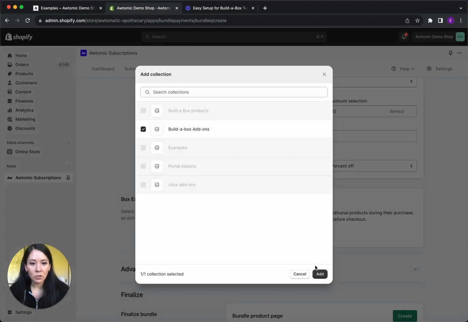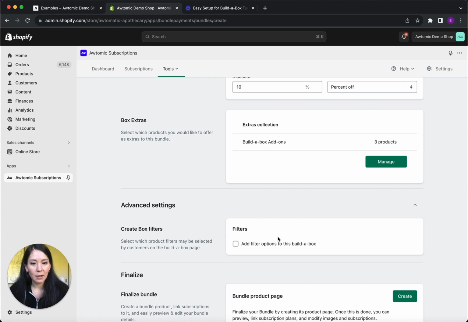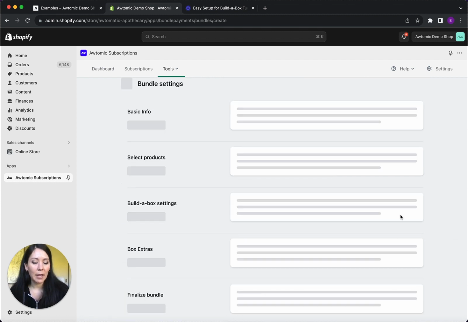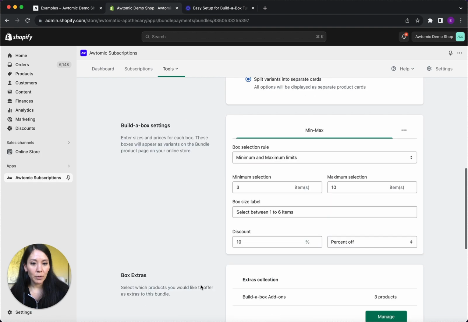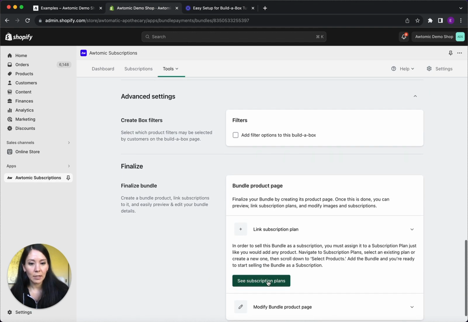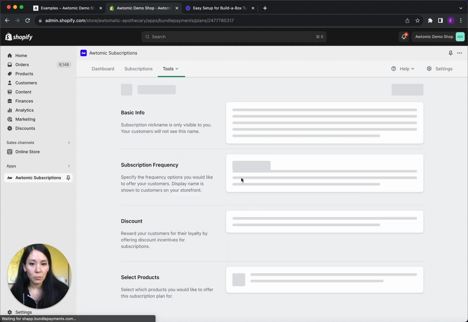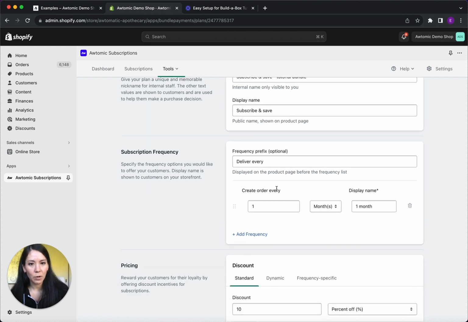We have the extra step option again, so I'll add that. And then again, also if you'd like to add filters, that's an option, but I'll go ahead and create my bundle now. Great, so now it's been created along with the product in my store that represents it. I'm going to go ahead and link it to a subscription plan. We will do the same one that we did before, so I'm just going to add it to this one as well since the smoothies are already there.